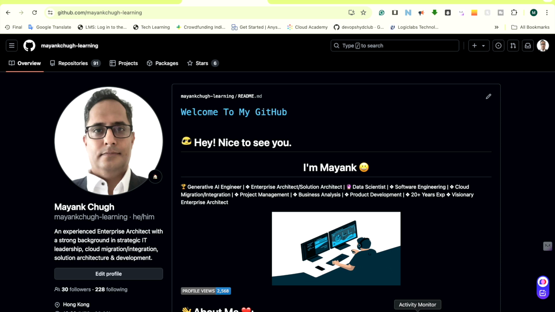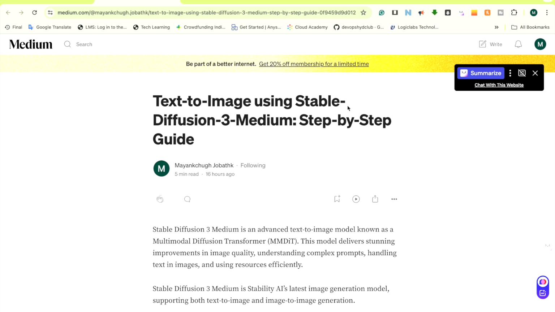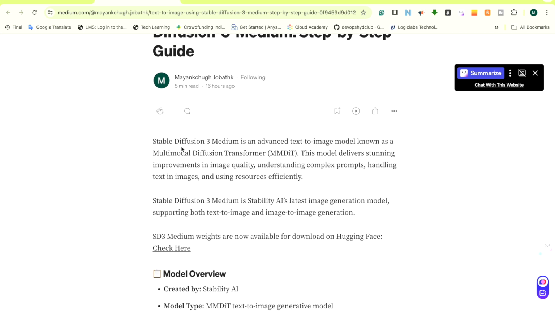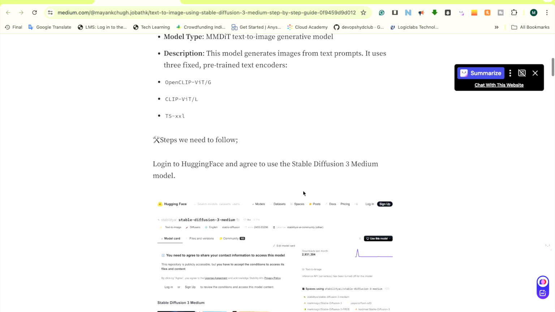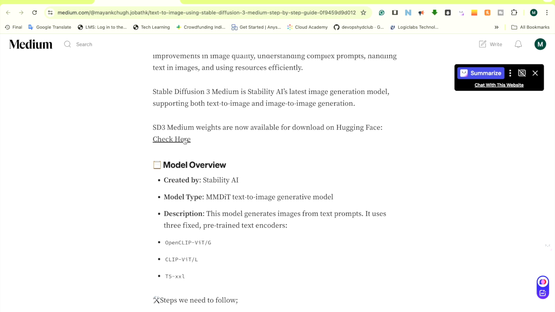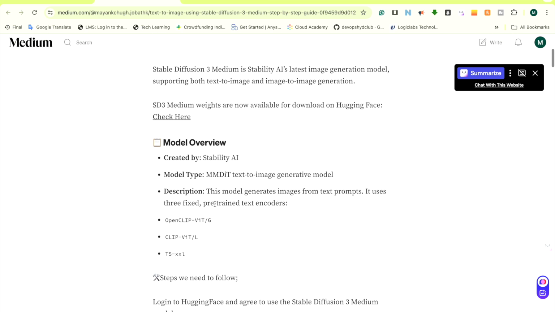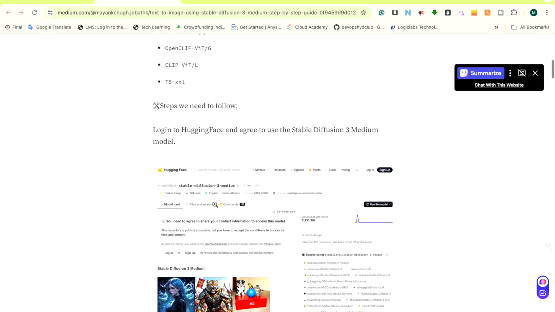I have already published one blog, and let me show you that blog. In this blog, you can see text to image, Stable Diffusion Medium. This is the model we will use, and this is a step-by-step guide. Initially I'm telling that this model is a multimodal diffusion transformer, with some description about the model and a link where you can find it on Hugging Face. However, you need to log into Hugging Face and agree to the terms of this model before using it.